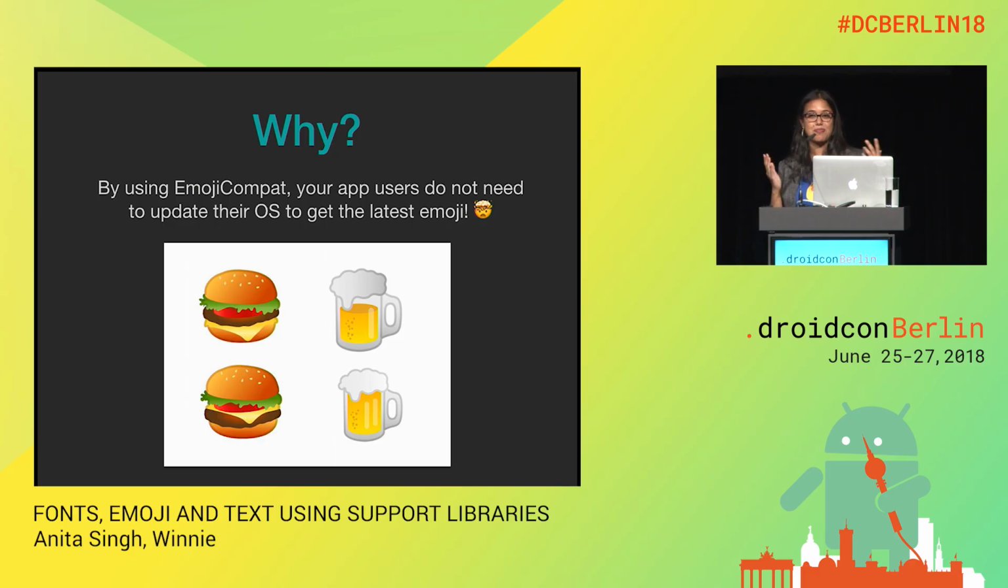If you saw the Google I/O live stream or were there this year, the CEO opened Google I/O with the announcement of fixing the hamburger emoji on Android. So now the cheese is on top of the meat and not below the meat. And apparently this was a big deal that it needed to be in Google I/O's keynote. It's because of Emoji Compat that users up to API 19 can see this new hamburger emoji. So that's pretty cool.